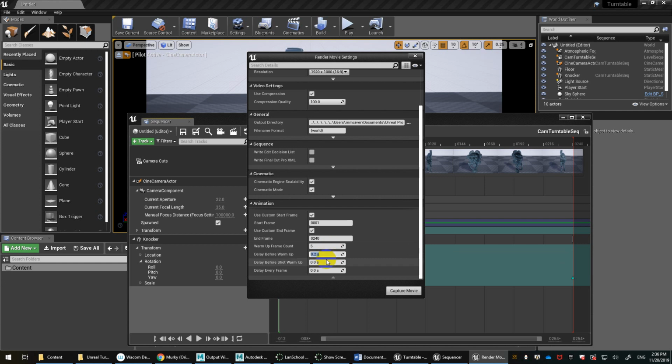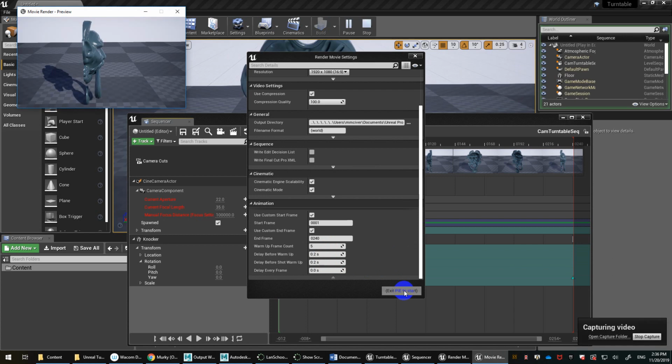I'll do the same thing, delay before warm-up and delay before warm-up shot. I'll set it to 0.2 seconds for both of these. Again, I find it just helps to avoid any weird glitches for the most part in your sequence. So I'll go to Capture Movie, and it's going to output.